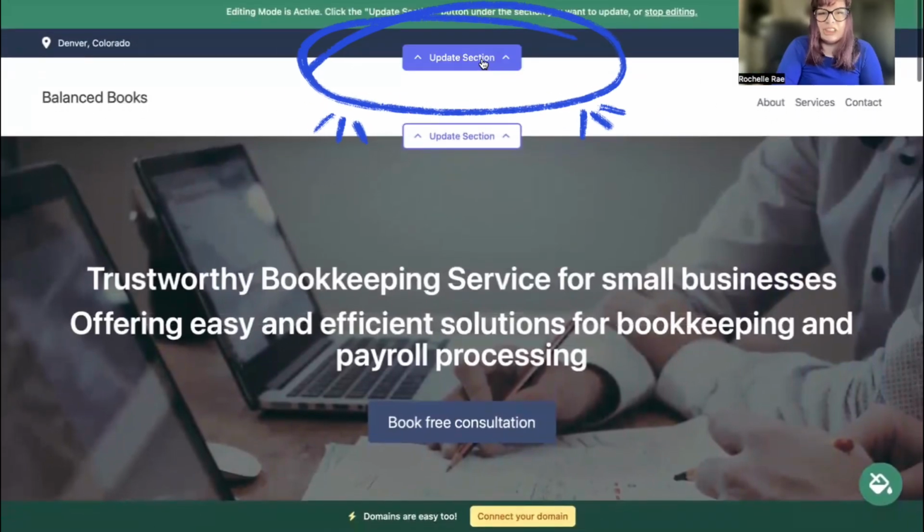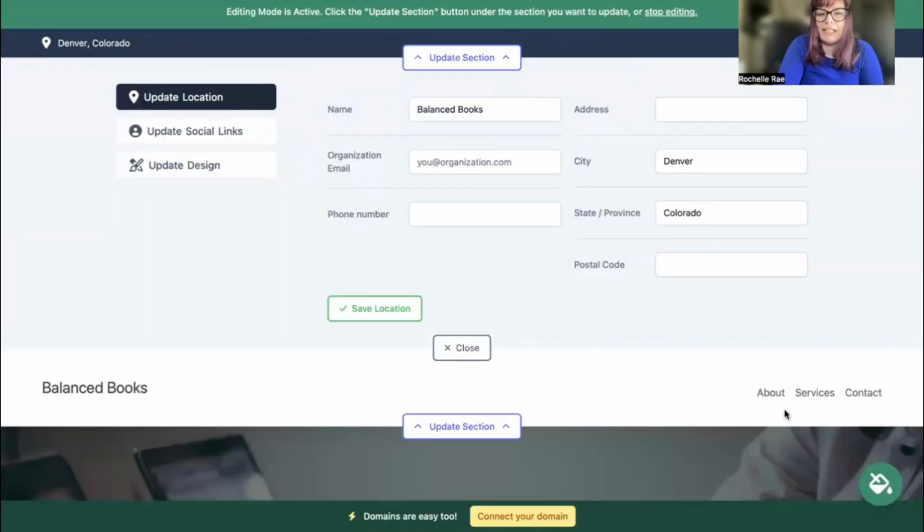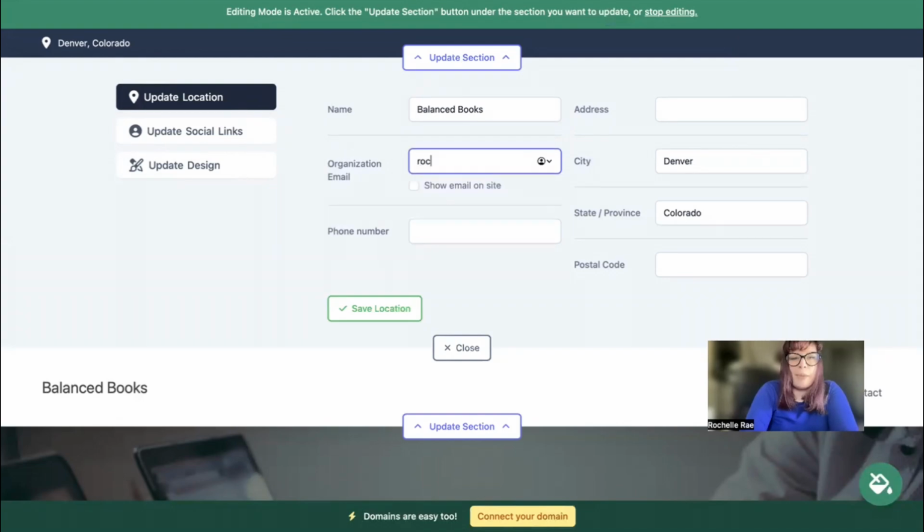So I'm going to click on the first section at the top, show you how easy it is to make any changes on the platform. I'm going to pop in my email address over here. I want to make sure that that's visible to my customers if they want to reach out.